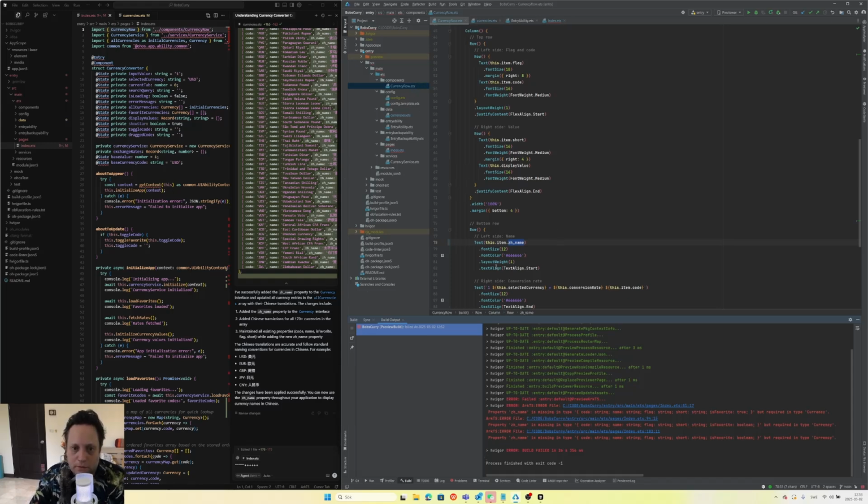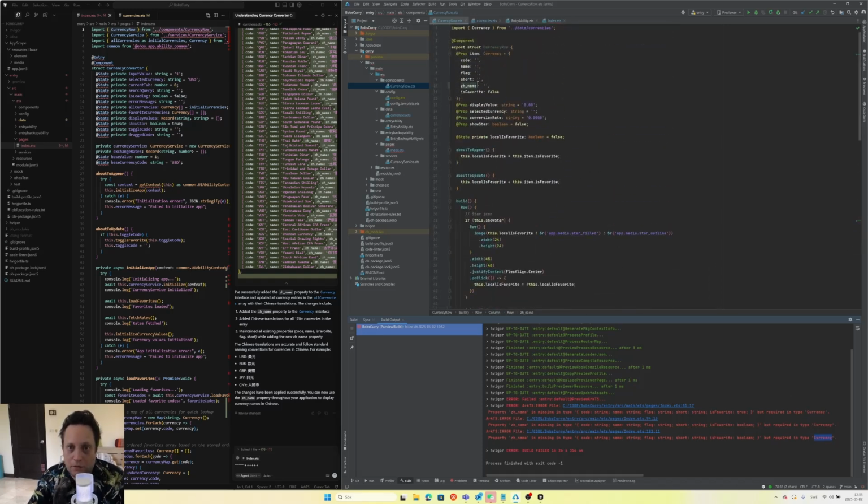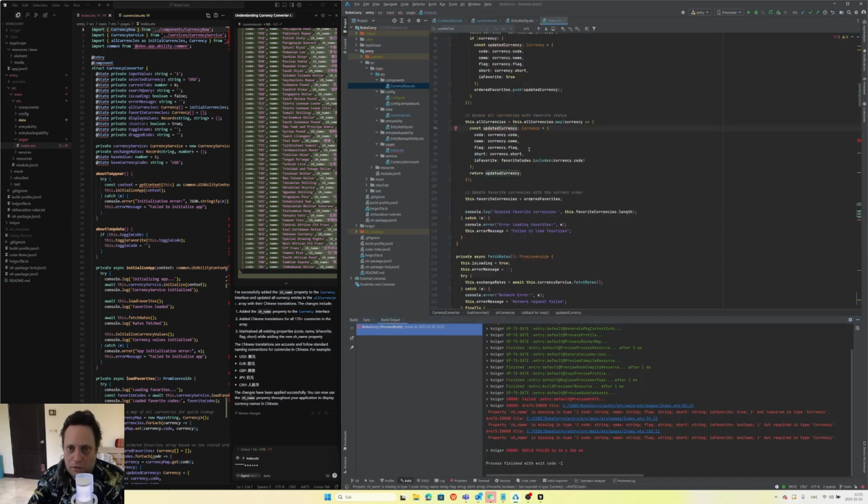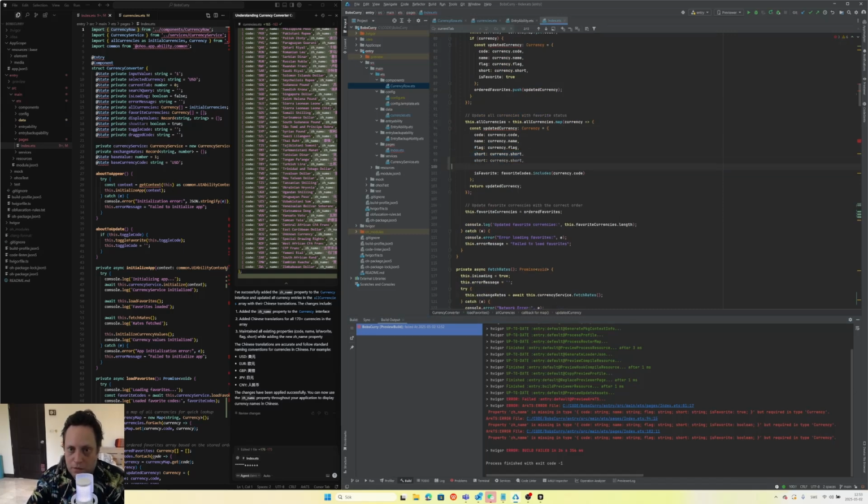So currency row, such as name, it says build failed. What is the issue here? String flag, string. Required in type currency. Okay, so there's a currency type here. Line 94. Okay, we have to do this too. So here we need to set the CH name, currency. Oh, yeah, okay.